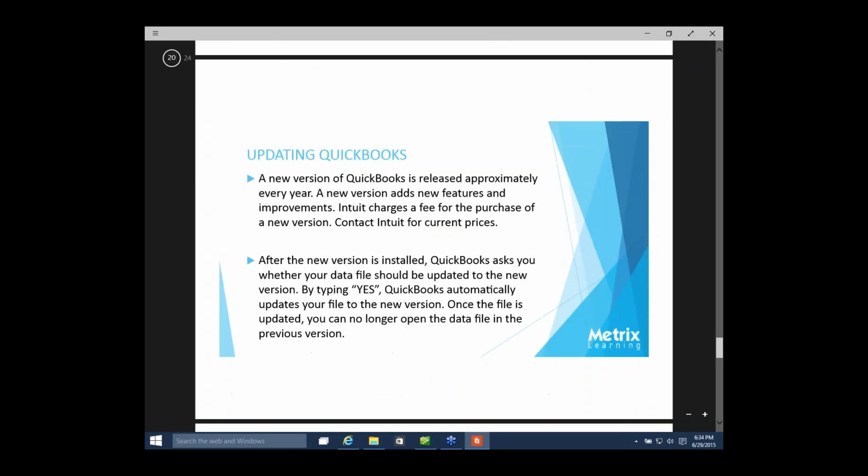Okay, updating QuickBooks. A new version of QuickBooks is released approximately every year. A new version adds new features and improvements. Intuit charges a fee for the purchase of a new version. Contact Intuit for current prices.